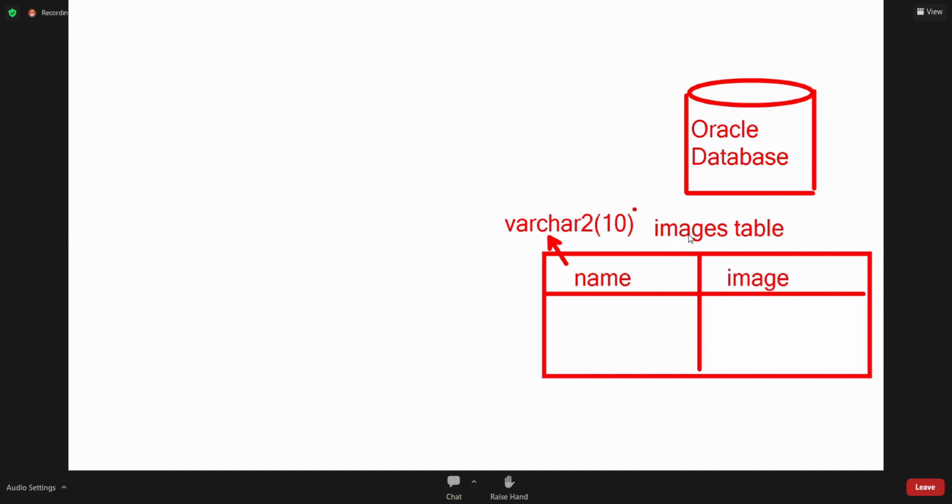Now, this image, which type is required? Blob type. It is name of the image varchar2 10. Here, the image I want to store. That's why blob. If you want to store a large amount of binary data or character data as a single entity, then blob or glob is required.